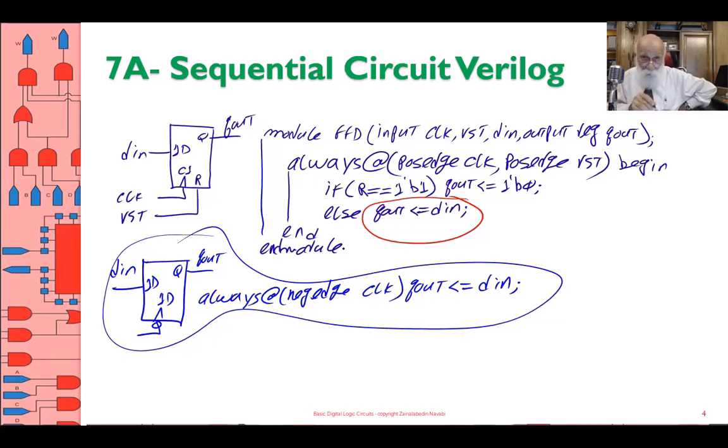sequential, you only use the non-blocking assignment. Non-blocking. For the combinational parts, you always use blocking assignments. Okay? So let me just write this down, non-blocking, inside your always statement. And as with the always statements in the combinational parts, everything that is on the left-hand side in the always statement must be declared as reg.